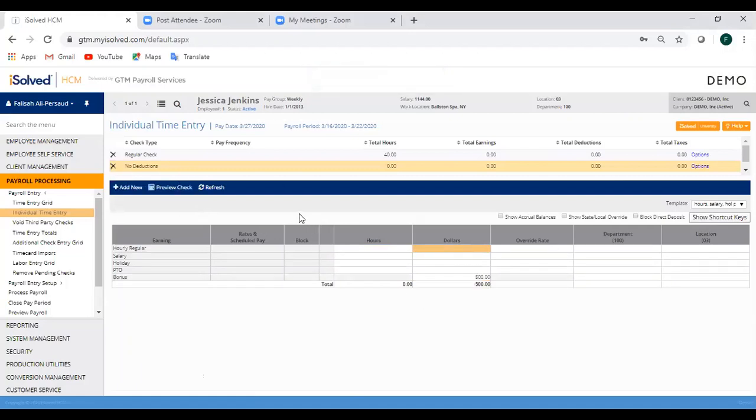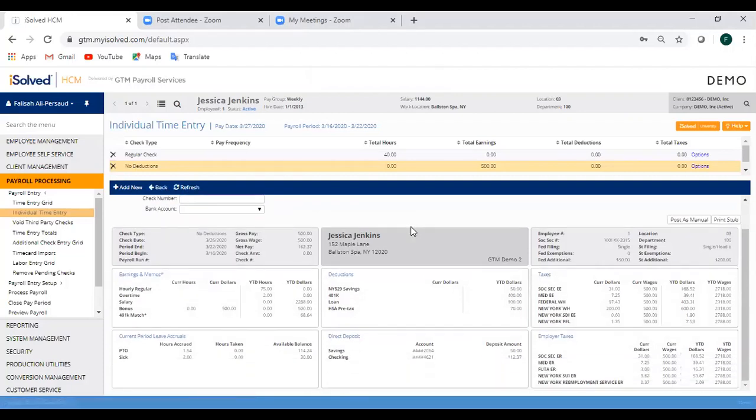Now, if you want to make sure that check looks right to you, all you want to do is hit preview, preview check. Here it is. Here's our additional check. As you can see, there are no deductions coming out, and this employee has the New York 529 savings, the 401k, a loan, and an HSA. None of it is coming out.